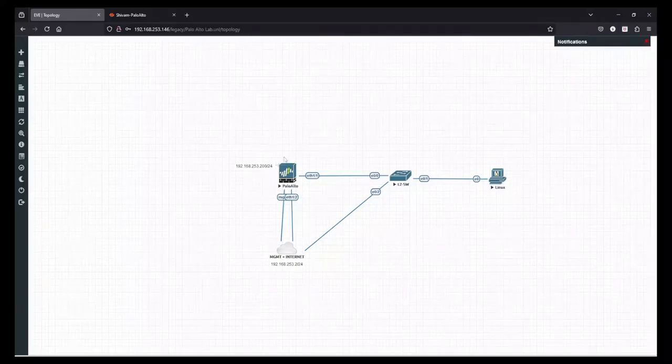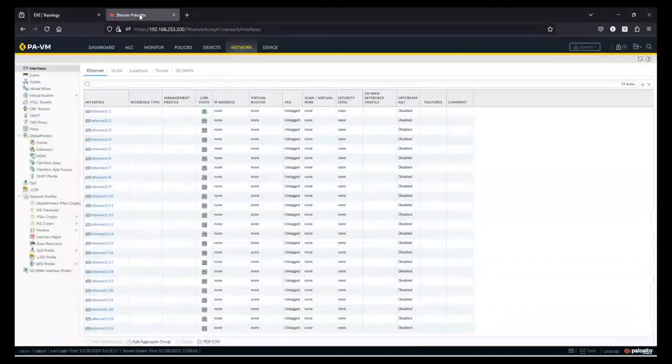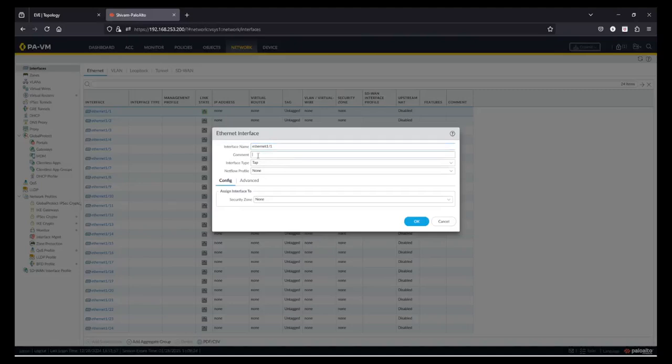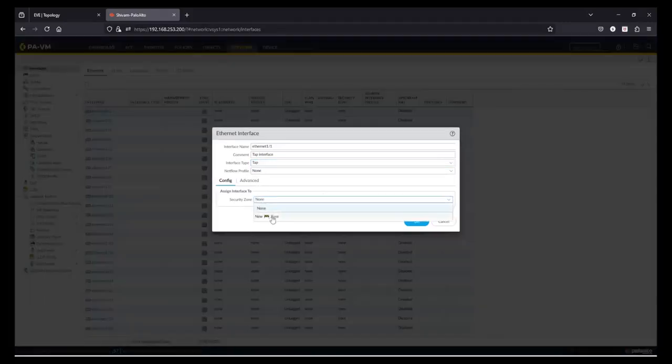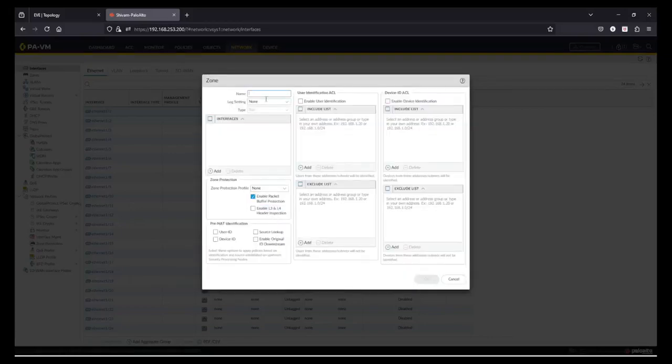Now let's first do the Palo Alto side configuration for the tap interface. I go to Palo Alto, click on ETH 1/1, and then let's put a comment here. And then interface type, you can see there are many types, but we are only going to discuss the tap interface. Tap, and let's put it in a security zone. I'll create a new zone as there is no zone. I'll put a name to the zone. I'll name it tap zone.